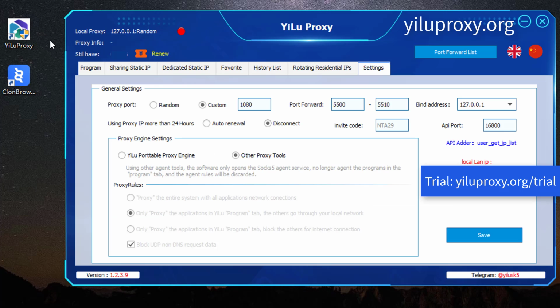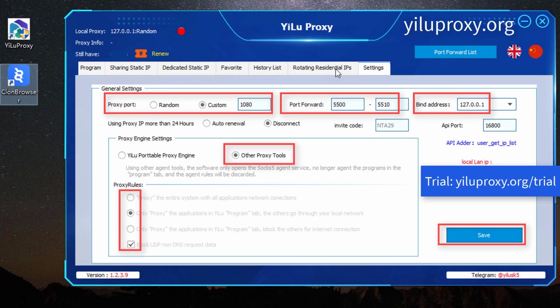Hello, everyone. The video shows how to integrate YiLuProxy with ClonBrowser. Firstly, configure YiLuProxy settings as shown in the video.